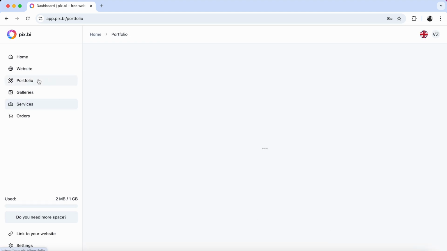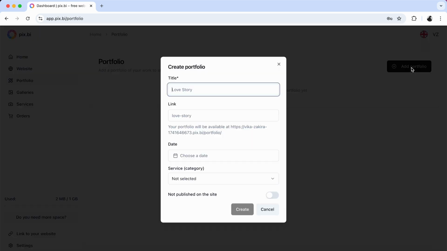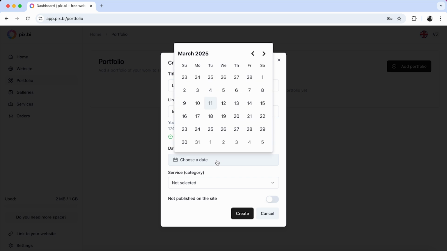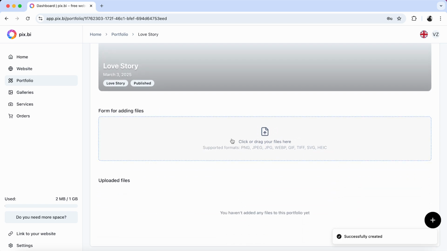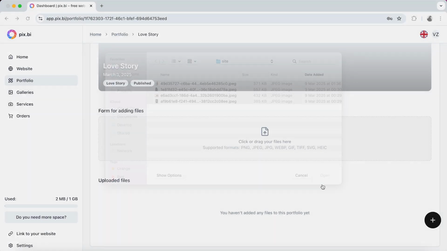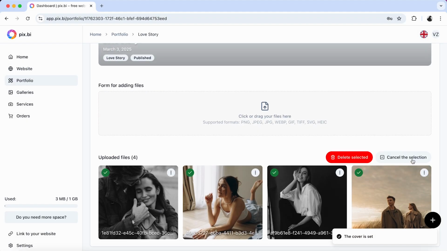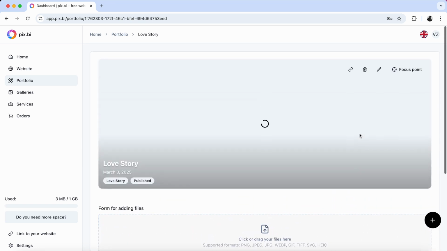We return to the sidebar and select Portfolio. The portfolio is a section that will help you promote yourself and showcase your works to clients. Here you can add an unlimited number of albums and arrange them in any order, regardless of the uploading sequence. To start populating your portfolio, click Add Work.